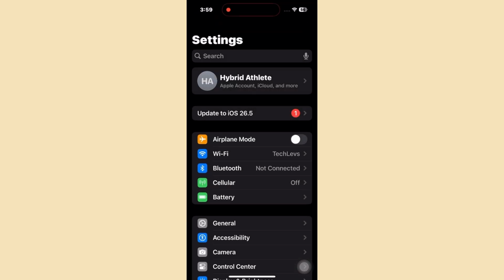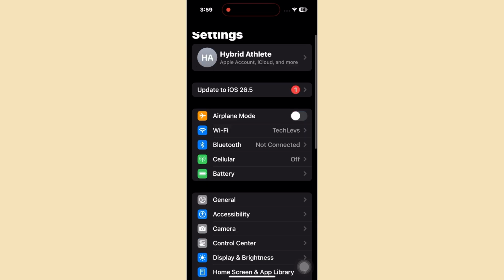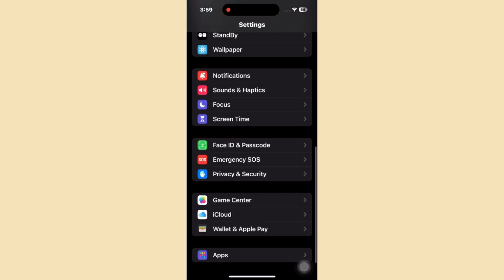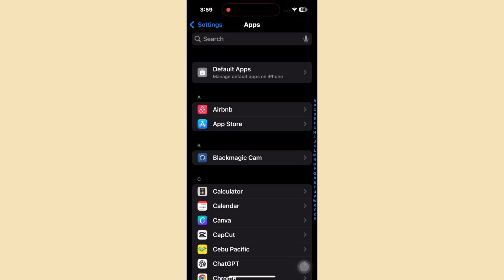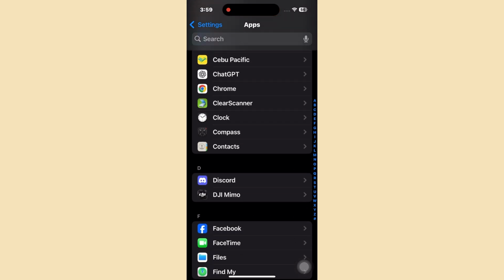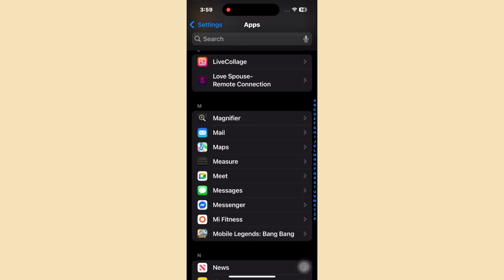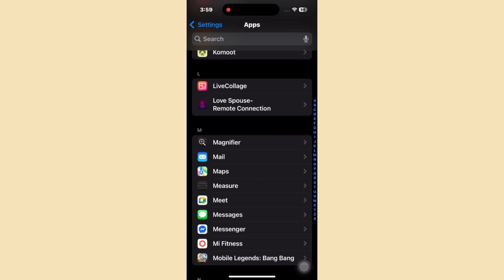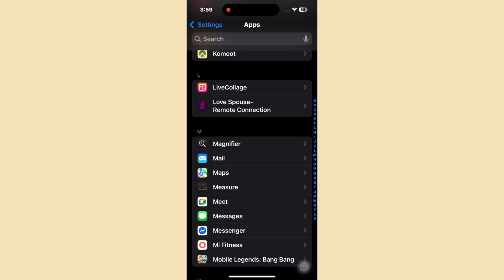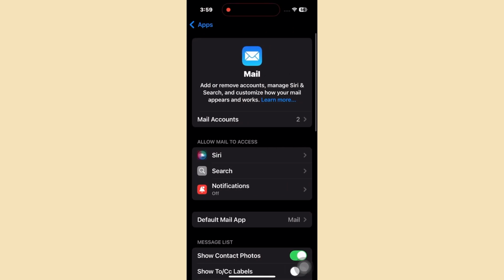Now once you are here on the settings, you can just simply scroll down guys until you find, down below, apps. Go ahead and select that, and pretty much over here just simply go for the mail app, or you could use the search bar at the top. So just simply select mail, and now from here, you could just simply go ahead and select mail account.